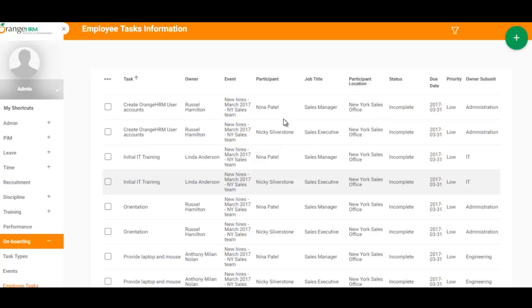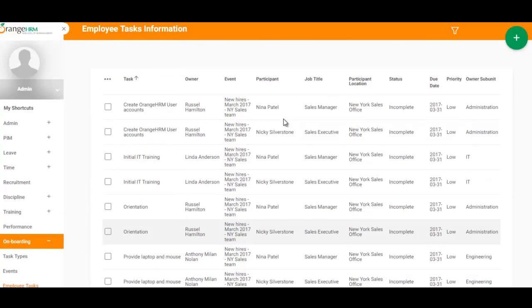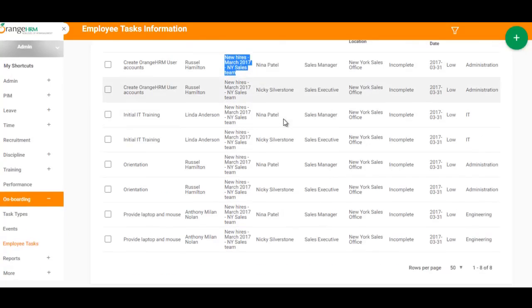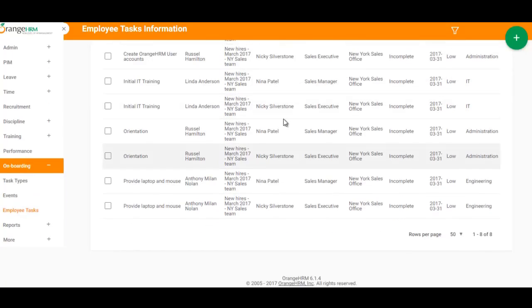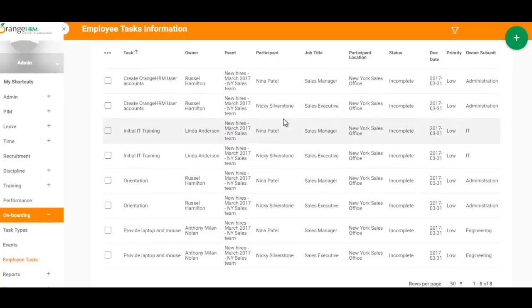I will now be taken into the employee task screen, which is where I will be shown all the available tasks for this specific event. So this is the new hires March 2017 New York sales team event with the 2 new hires, Nina and Nikki. These are the tasks that have been created now. So there's 1 task for each participant. There's 1, 2, 3, 4 tasks in total. Well, in total 8 tasks, but since there are 2 participants, that's basically 4 task types.